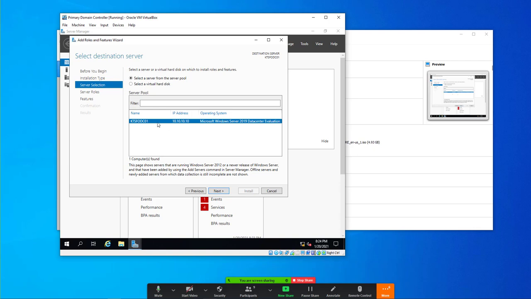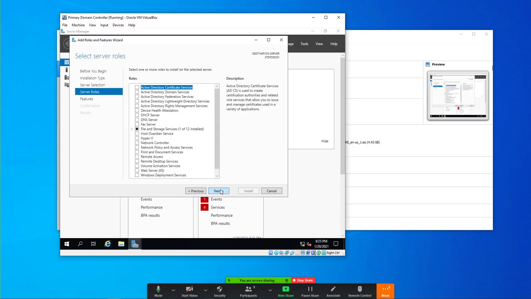Once you click on next, now it is asking us, where do you want to install it? We want to install it on our server, FODCO1. This is the name of our server, and this is the IP address. Yes, I am going to install it on this server. If you have multiple servers and you want to install it on any other server, you just have to choose. But for now, we only have this server and we want to install Active Directory on it. So we select it and we press next.